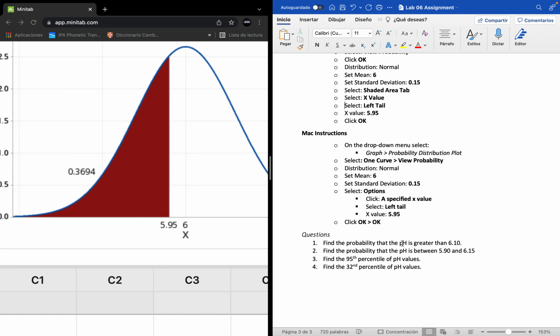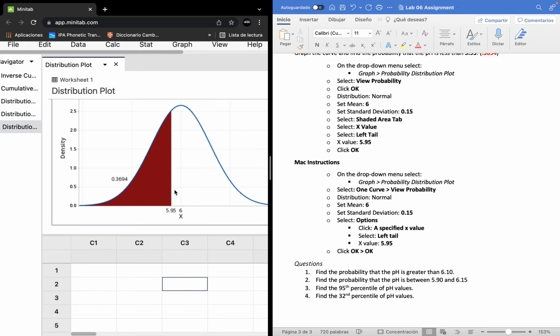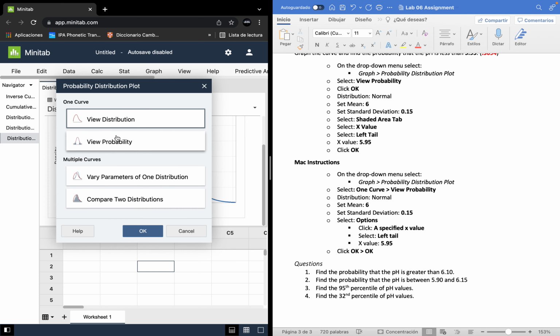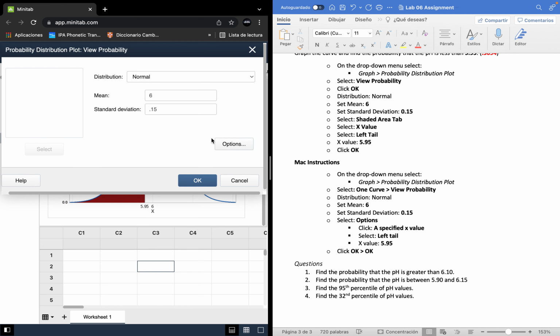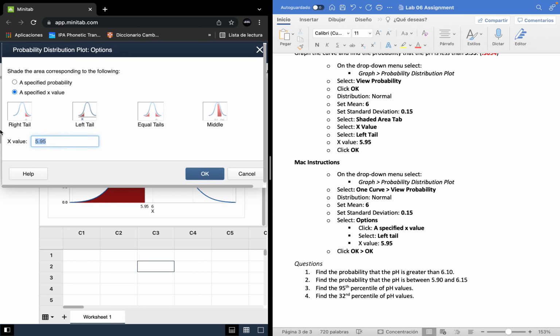Find the probability that the pH is greater than 6.10. Repeat the process. Go to graph, probability distribution plot, view probability, OK. In the options, choose specified x value, but now choose the option 6.10. Write down 6.10, I mean.